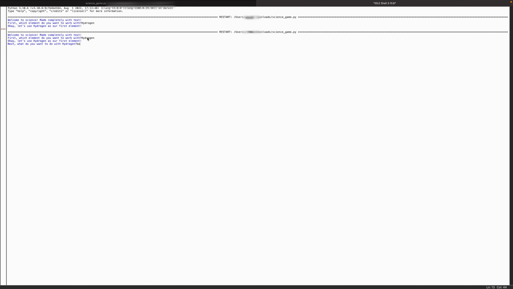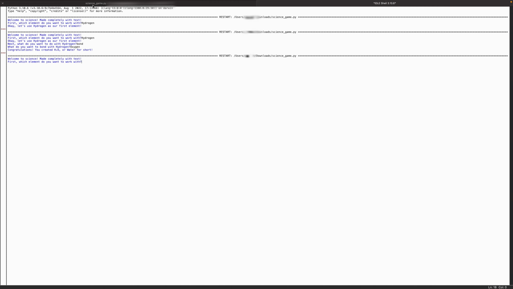I want to bond it. So all actions need to be made of completely lowercase letters. Press enter. Next, what do I want to bond with hydrogen? I'm going to do oxygen. Create a water or H2O. Next, you can do the next one.